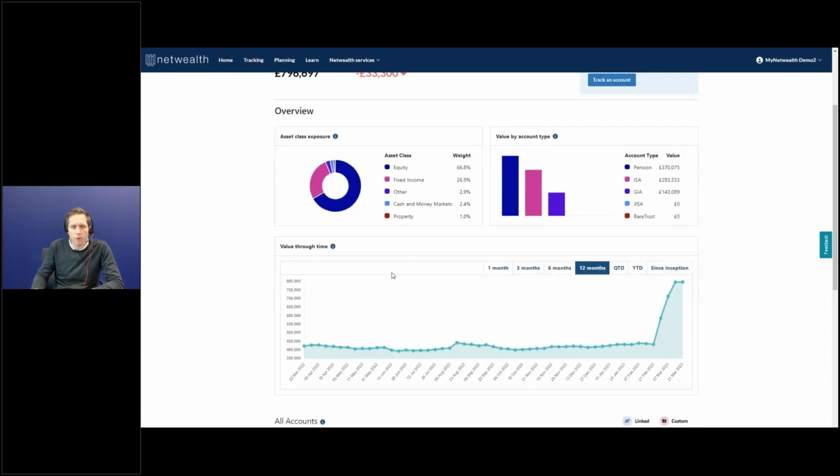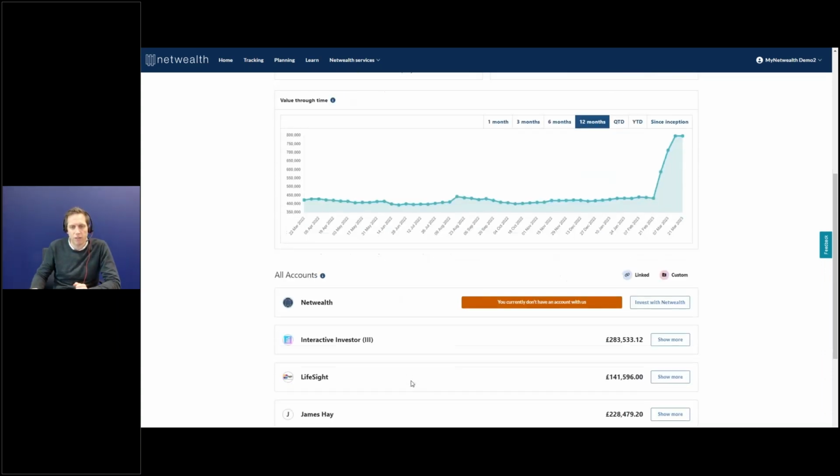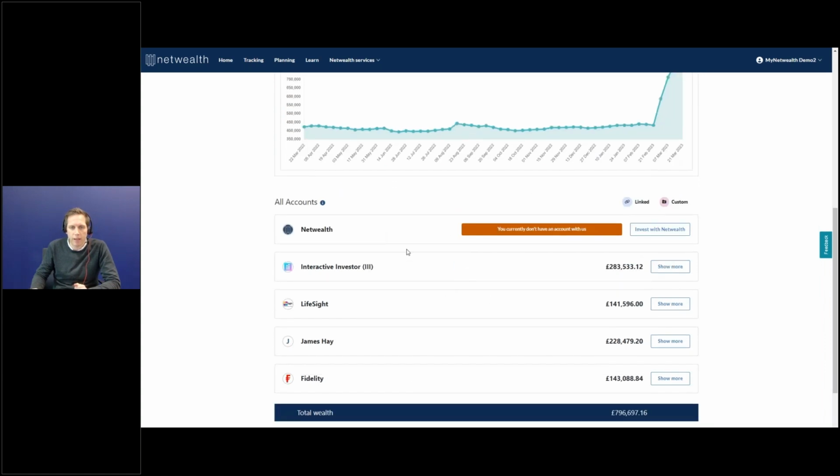The chart gives you a look through the value through time. So when you first build out your dashboard, there's going to be no data here, but as you go through time, it's going to continue tracking and you're going to see those changes in values for you to be able to look back on into the future. If you have some Netwealth accounts invested with us, you would see them here. If not, and you're interested in it, you can click on the Invest with Netwealth button, and then you can start to see your individual accounts that have been set up.